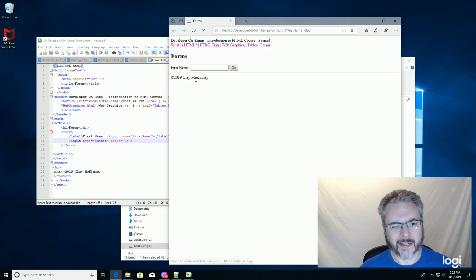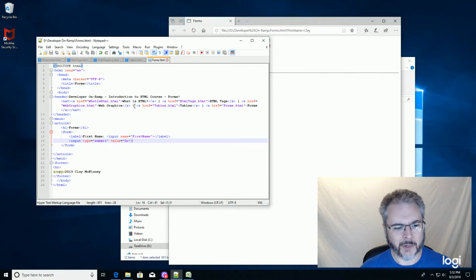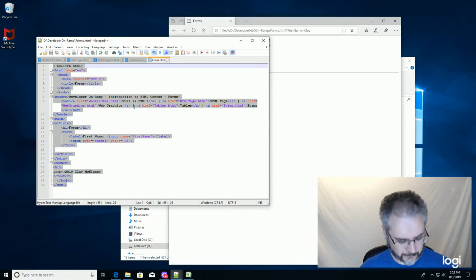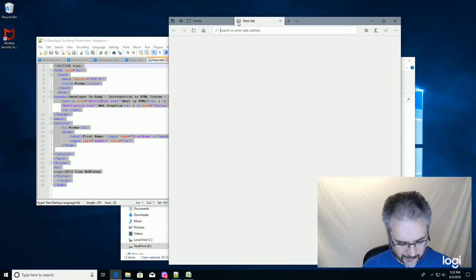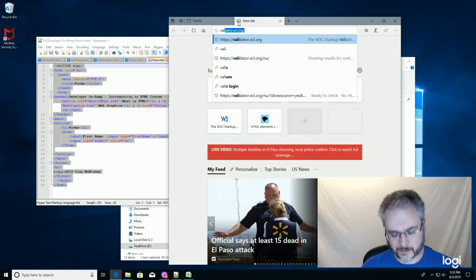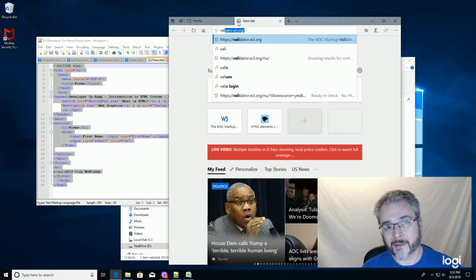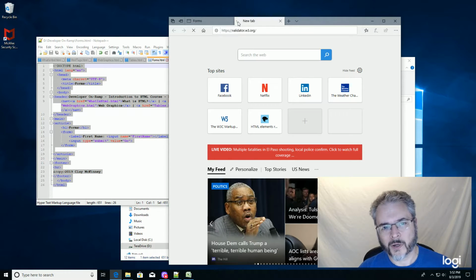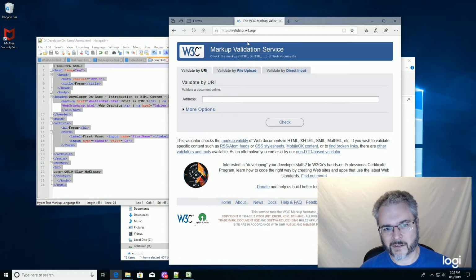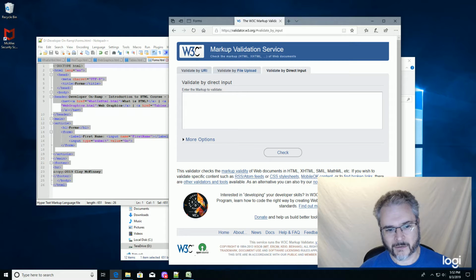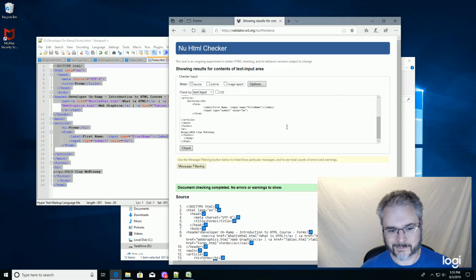Okay, cool. Now let's also, while we're here, make sure that our page is valid. I just selected all and copied it to my clipboard. Let's go to the validator. Validator.w3, remember that's the World Wide Web Consortium.org. Validator.w3.org, direct input, I'll paste and check it.